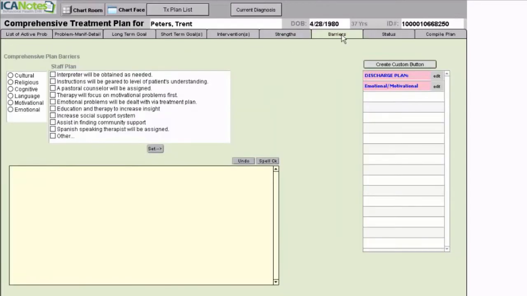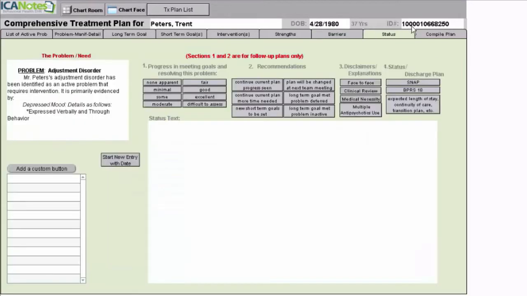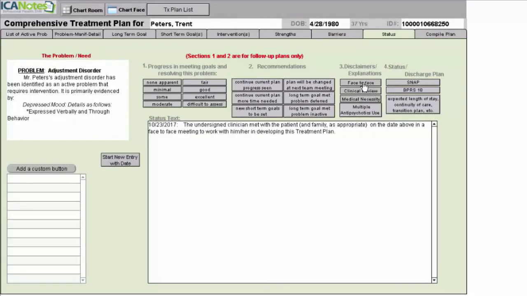Then you'll move on to your barriers. Again, this is very similar. You'll have your details here that you can select from. You can free text into the field or use custom buttons. And then move on to your status. Here in your status, you'll have the ability to document that you went over this face-to-face with the client, or if this was a medical necessity, or if you'd like to do a SNAP, there's a capability to this here, as well as create a discharge plan.